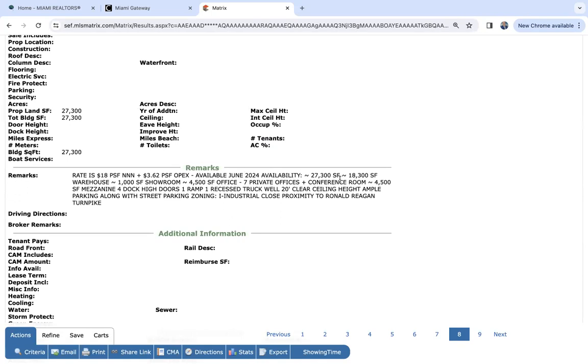2024. And then it says 27,000 square feet, 18,300 square feet warehouse, 1,000 square foot showroom, 4,500 square feet of office, 7 private offices, conference rooms, 4,500 square feet mezzanine, 4 dock height doors, 1 ramp, so it's telling you a little bit more.